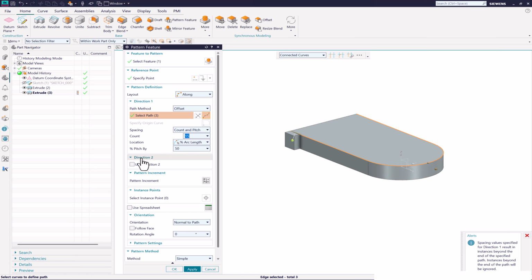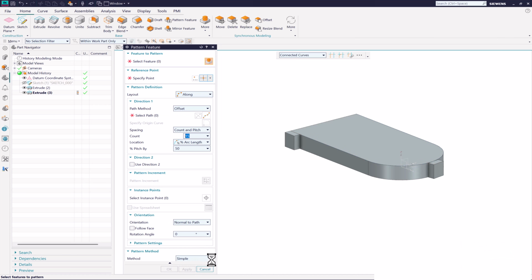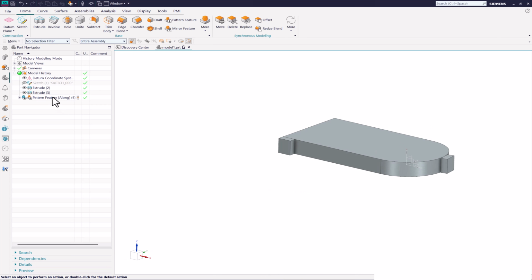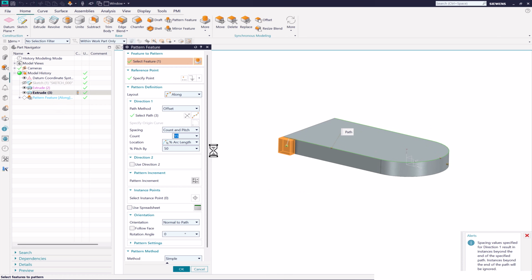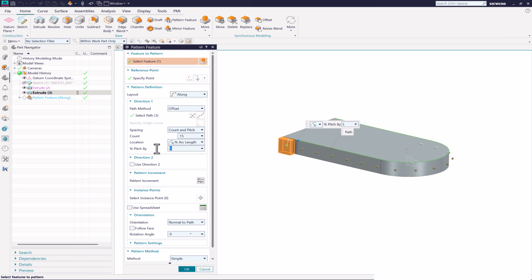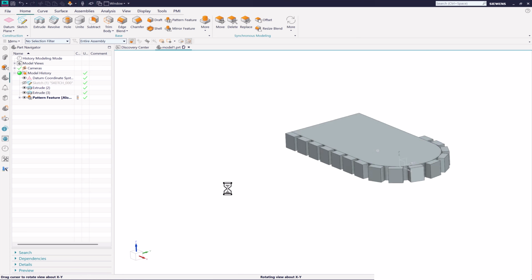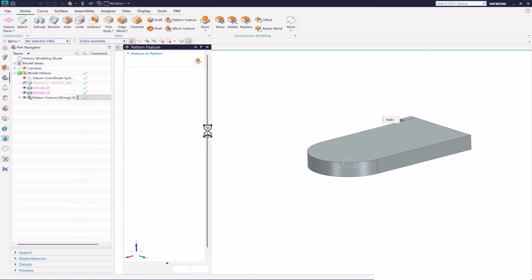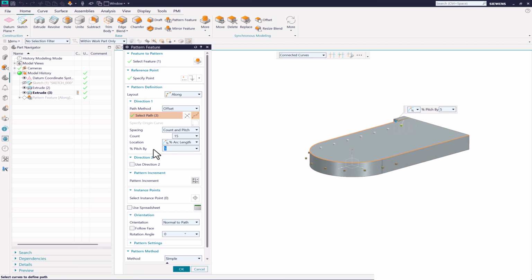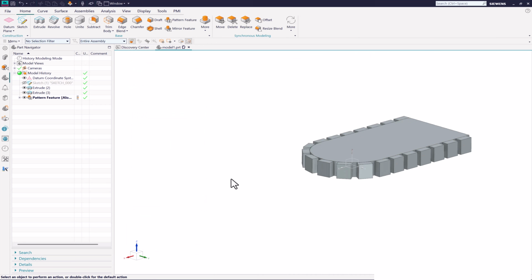And we need to define, okay, direction 1 is already specified. Now apply. So here only 2 objects came. Let's edit it and check what is the issue. Okay, let's reduce the pitch distance to 5 and okay. Like that way we can make a pattern. So here it just went till that edge. Let's increase the count to be 20 and okay.